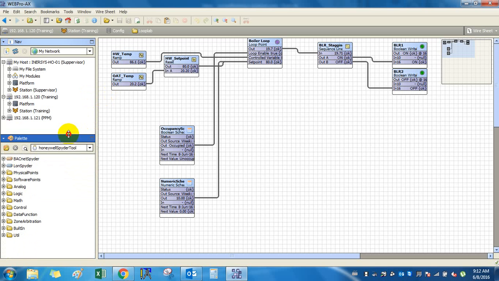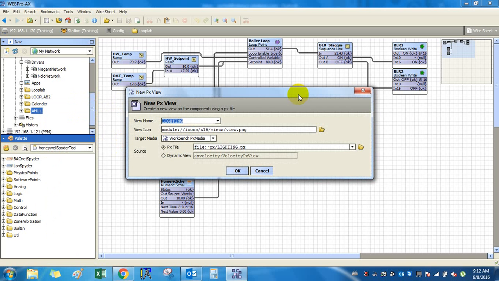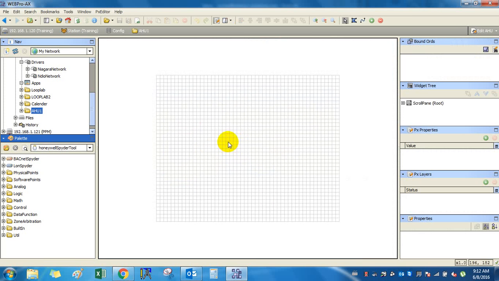Now we all know how we started the graphics for lighting control. First we have to create a new view. So if you go to your AHU folder and right click, go to views and add a new view. Name this view as AHU. Click OK.